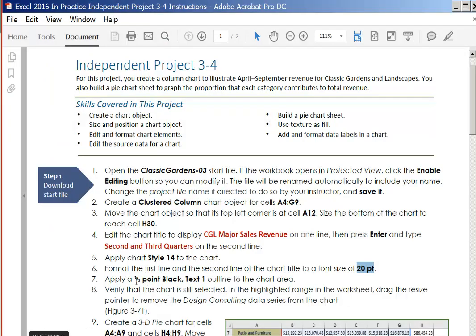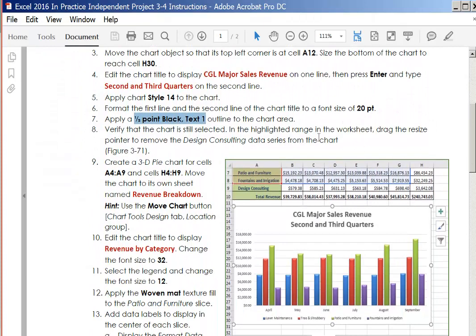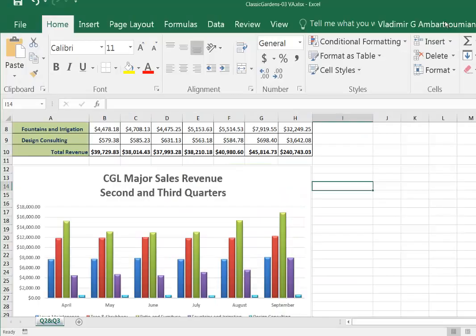Next, apply half a point black text 1 outline to the chart area. We always talk about chart areas and plot areas, right? So this chart area will get itself an outline with these characteristics. Once again, analyzing the task by reading the sentence backwards this way. So we want chart area, half a point, black text 1.